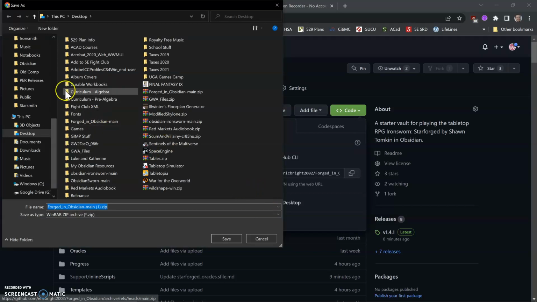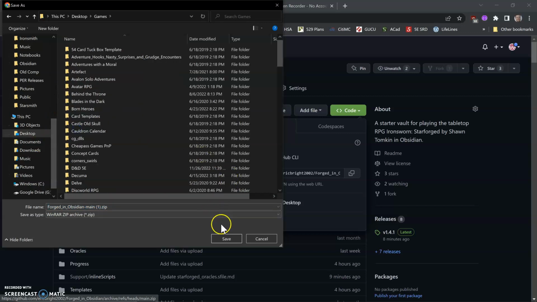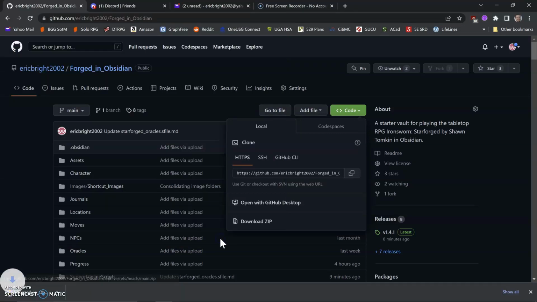Oh, I've already got it on my desktop. Okay, well, let's move it someplace else. Let's go to my games folder. Okay, so I'm going to save it in here. I'm going to get rid of that one, which you won't have. So Forged in Obsidian, the main vault. So I'm going to download that and save that.